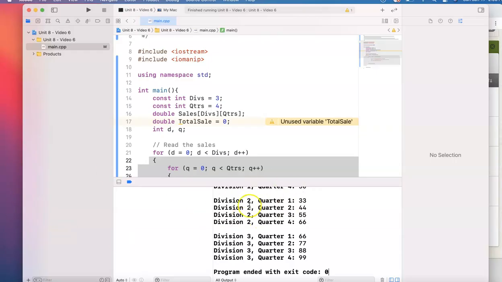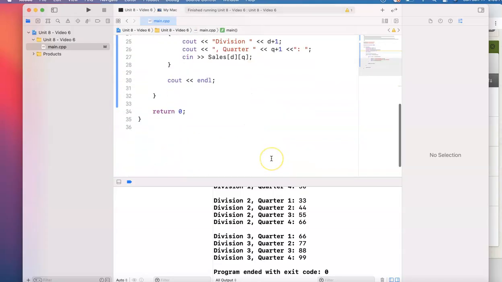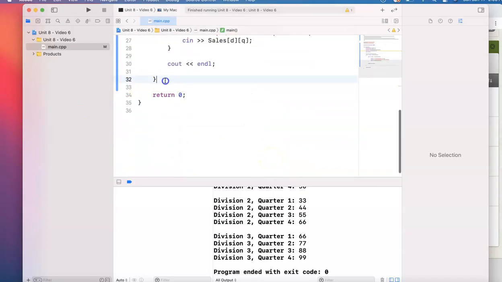If you want to print the result nice and neat, let's do that. Let's do a print here. Let's add all the sales first, the total sale. So I have to use a nested loop here to add all the sales, just like we did in that one to add sales.